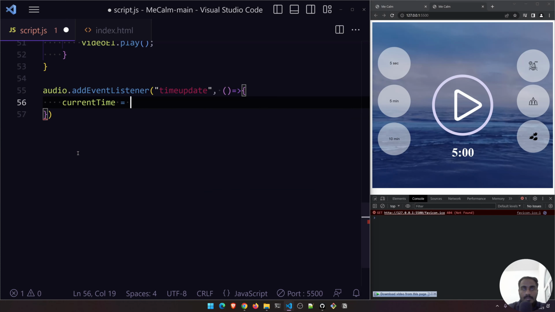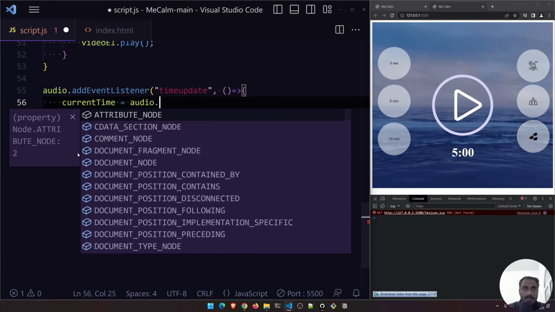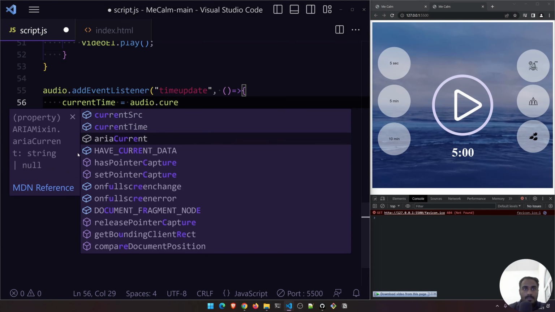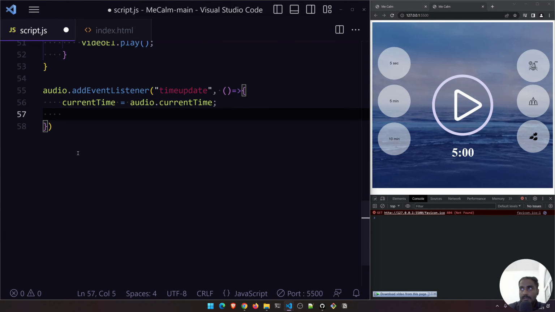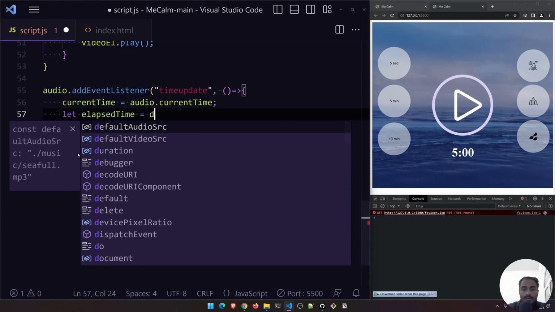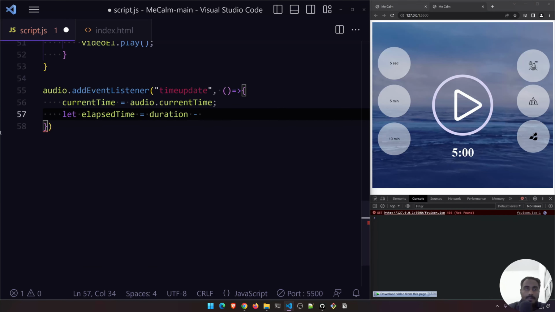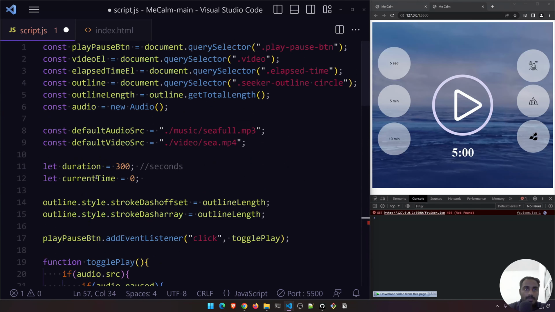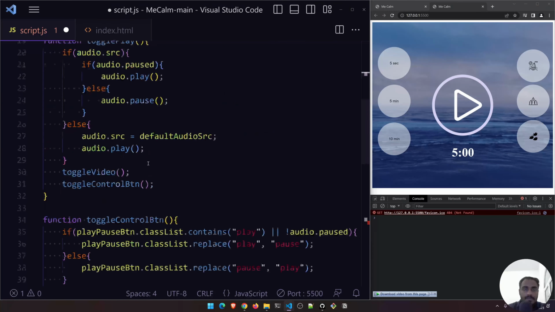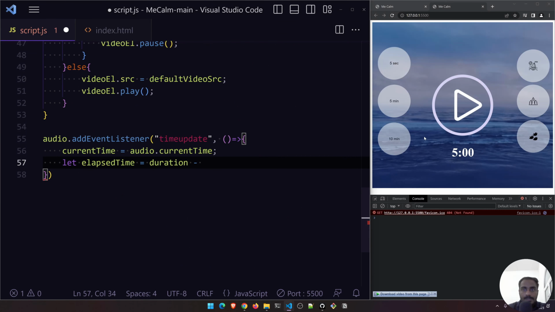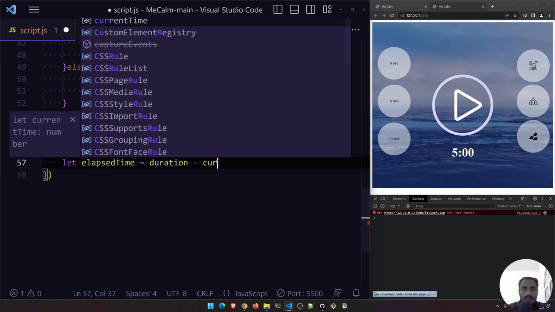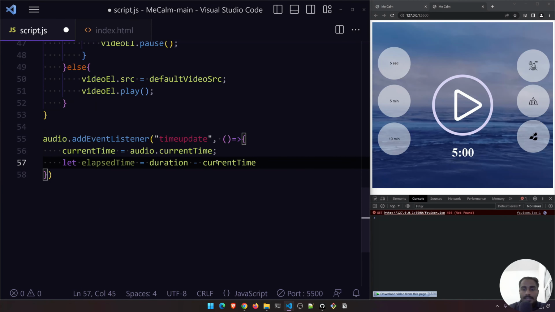So for the current time, we will get the audio's currentTime and assign that value, and then we'll calculate the elapsed time. So the elapsedTime equals duration. Duration is our total value we have set over here on the top, right? By default it's 5 minutes. We can change it based on the time event clicks. In this particular condition, I will subtract currentTime from duration.